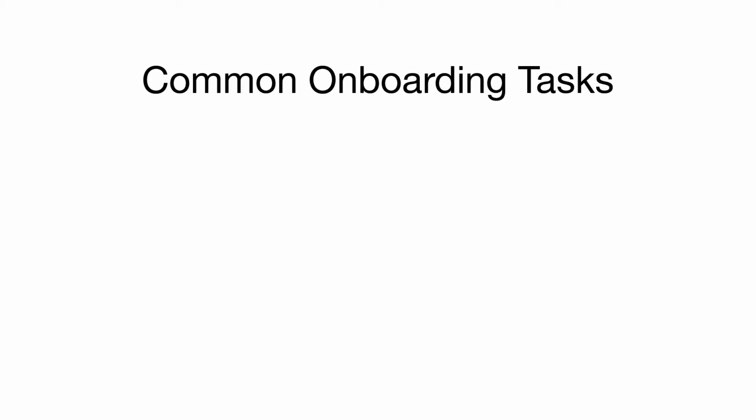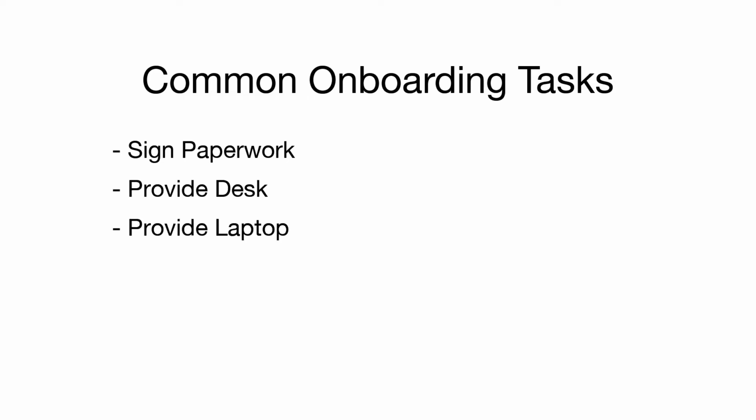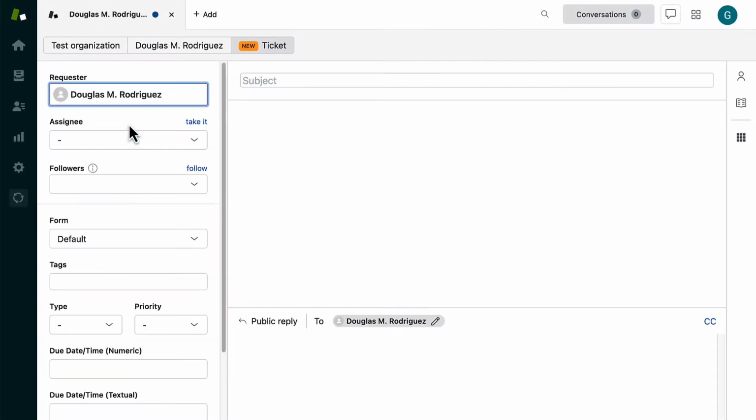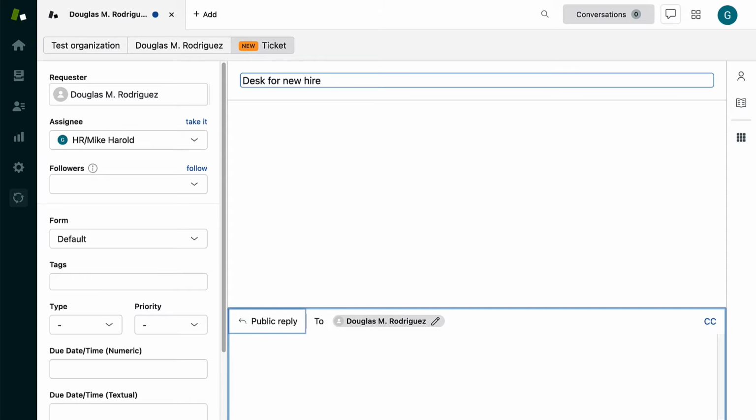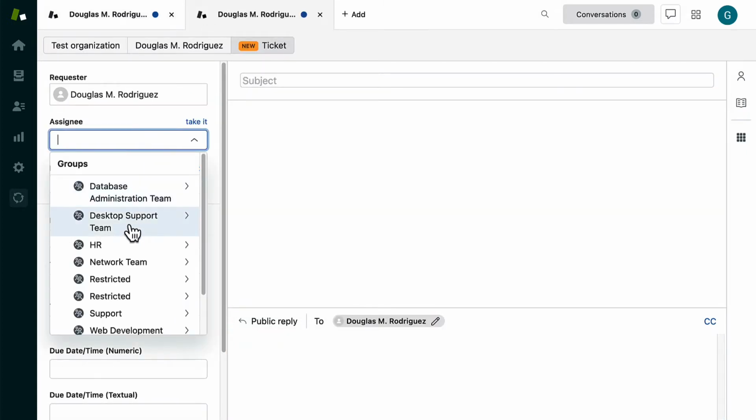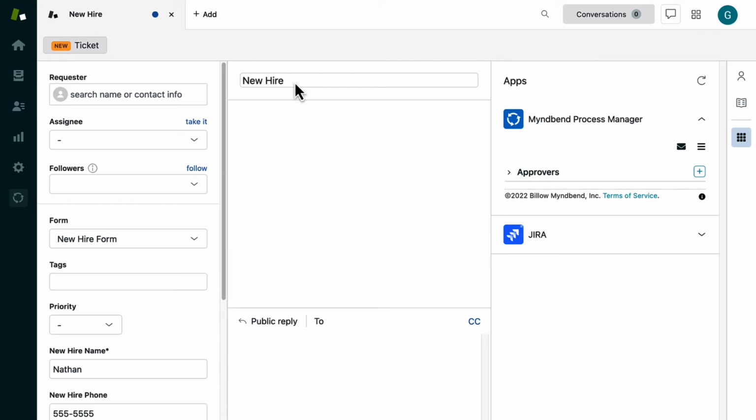Typically, onboarding a new employee includes several tasks, like getting them to sign paperwork, providing a desk, setting up a laptop, and so on. Now, we could create separate tickets for each of these tasks in Zendesk, manually assigning and tracking each ticket, following up with multiple departments, checking in with a new hire. Or we could use a new hire ticket template we created with Myndbend.